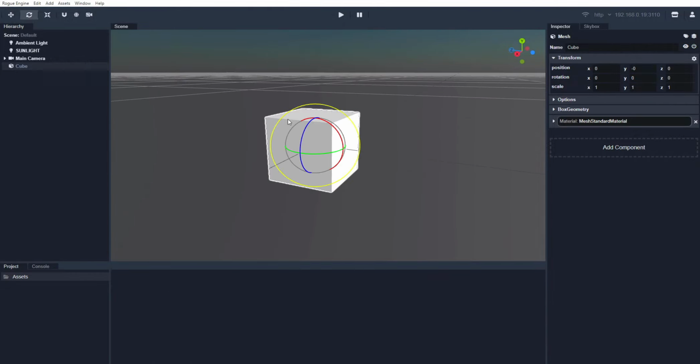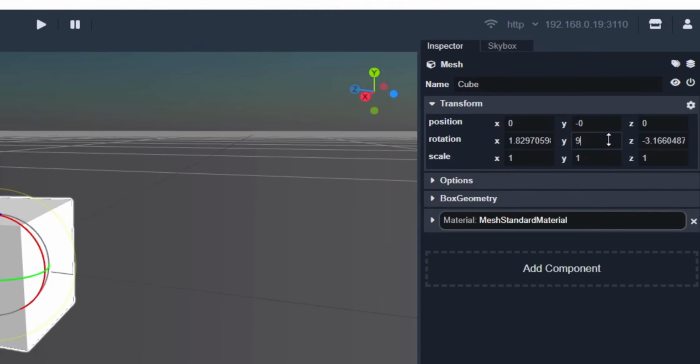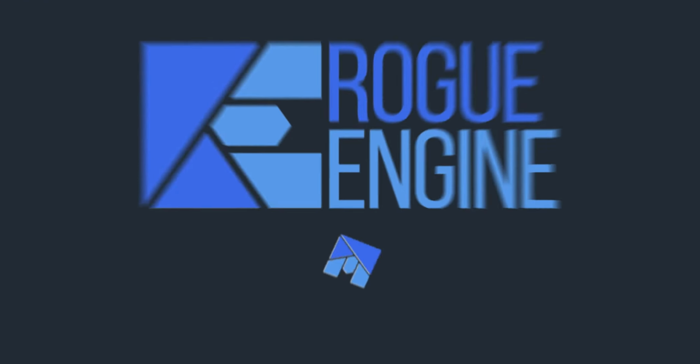Rotate object with the Rotate widget or change the rotation values in the Transform panel. That's how to move objects in the Rogue Engine editor.